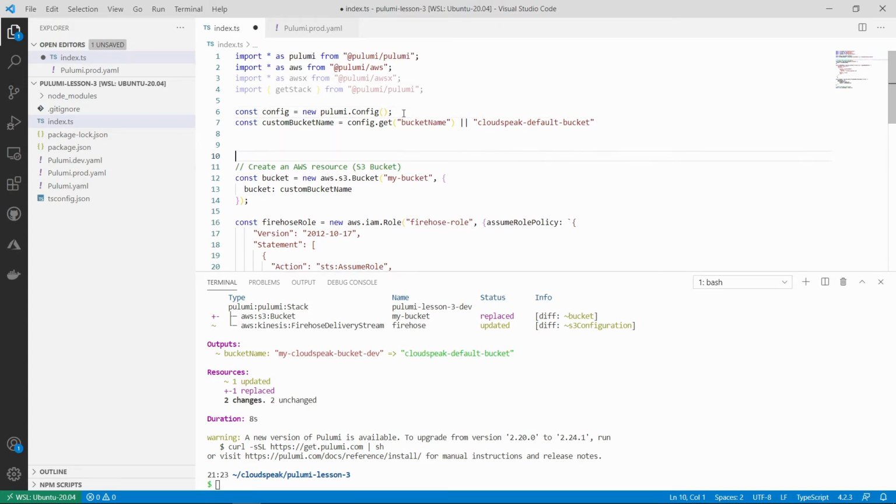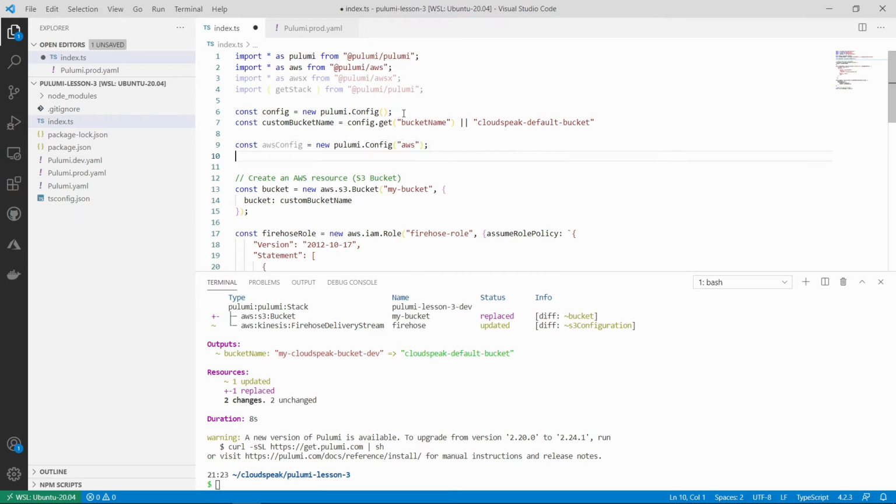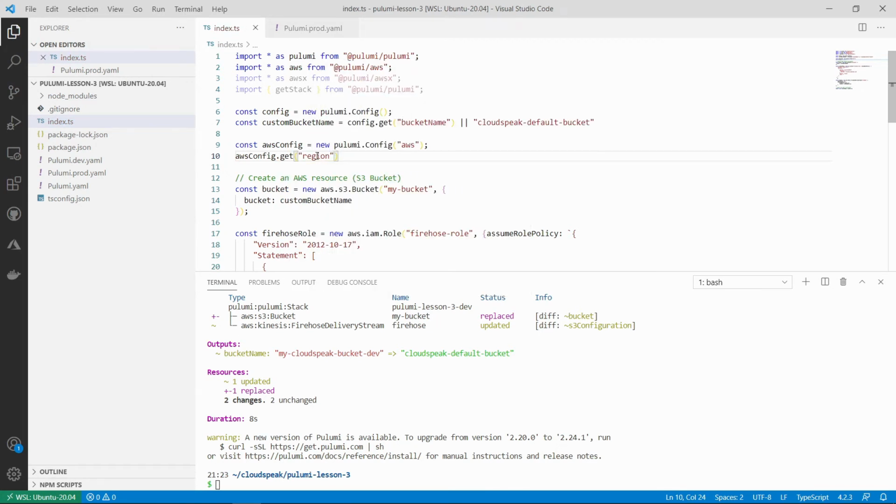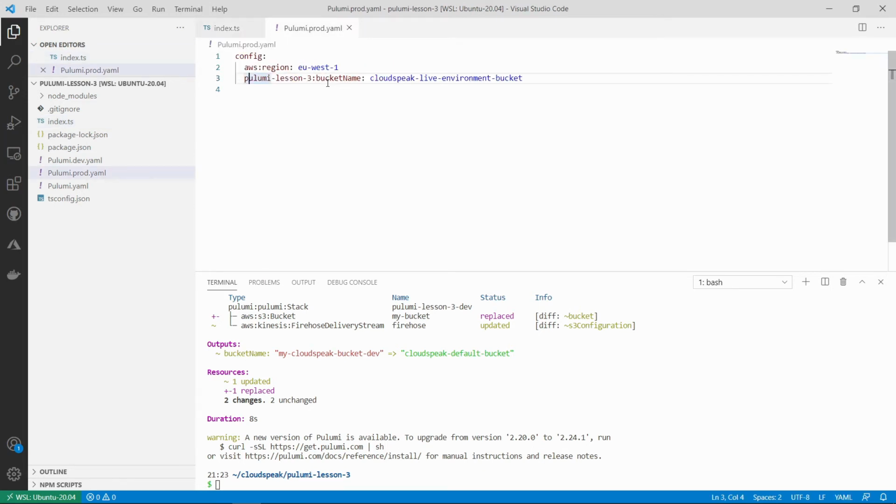So let's say we want to get the AWS config. I'm going to create a constant called AWS config. Doesn't matter what that bit's called. But what does matter is that I'm going to this time pass in a namespace name. It's AWS. And we'll find that that now allows us to fetch the region by saying AWS config.get region, for example. And so that means get the config item called region in the AWS namespace, i.e. the region item in the AWS namespace.